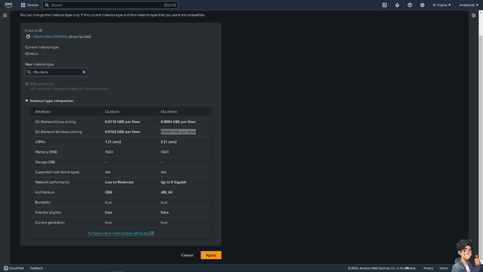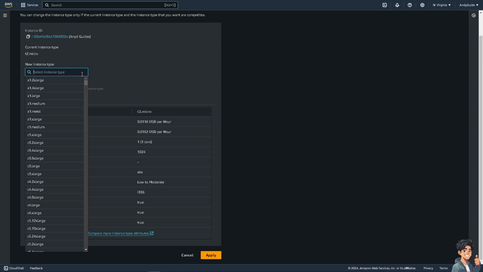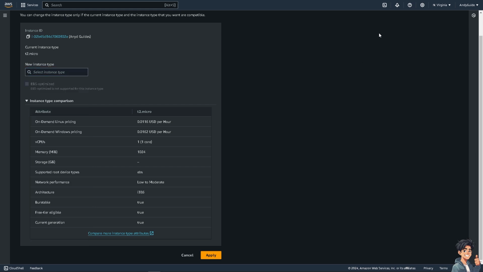But remember that you need to evaluate your current and anticipated needs. And of course, you can determine the most appropriate instance type to ensure optimal performance, cost efficiency, and alignment with your application's requirements. Now, if you have more questions about changing your AWS EC2 instance, you might want to hover here.